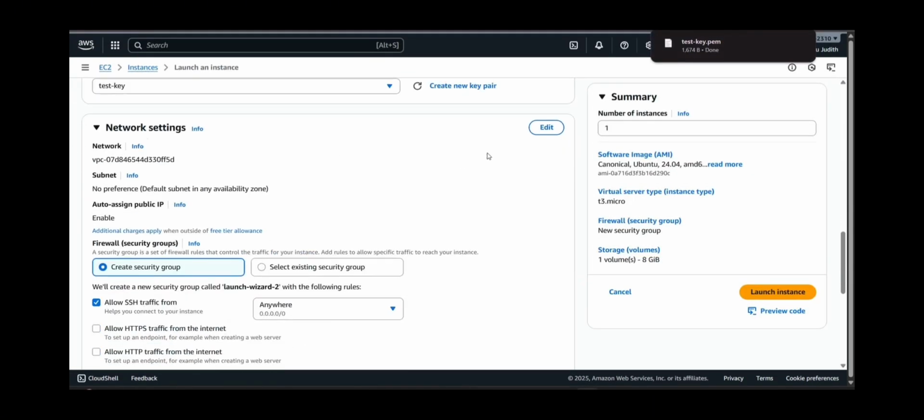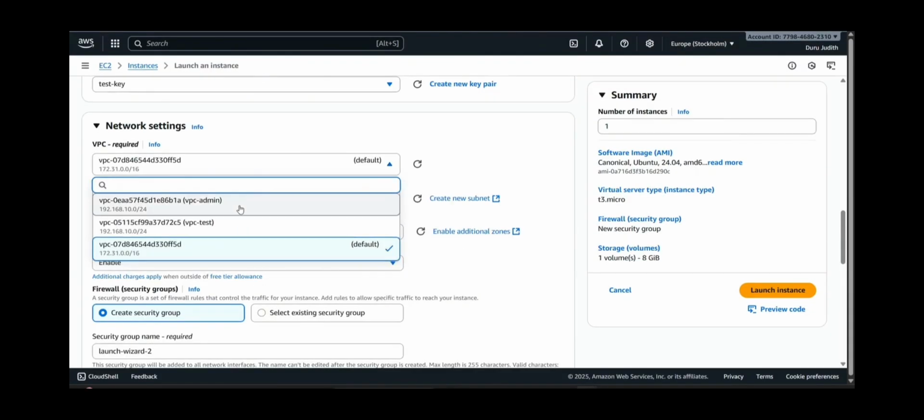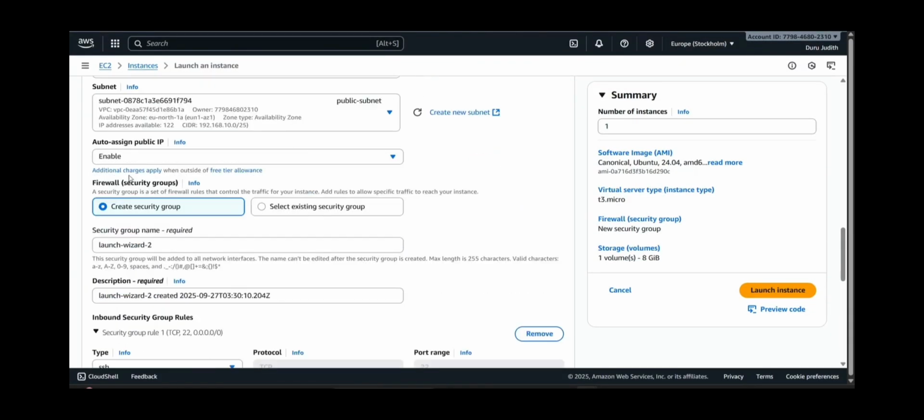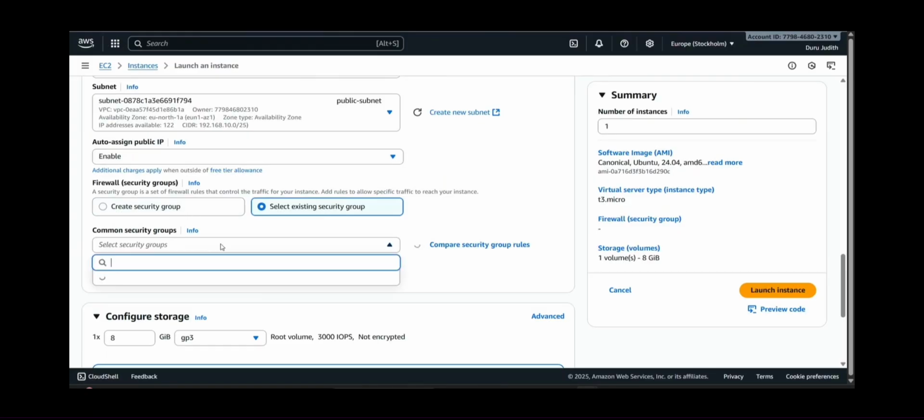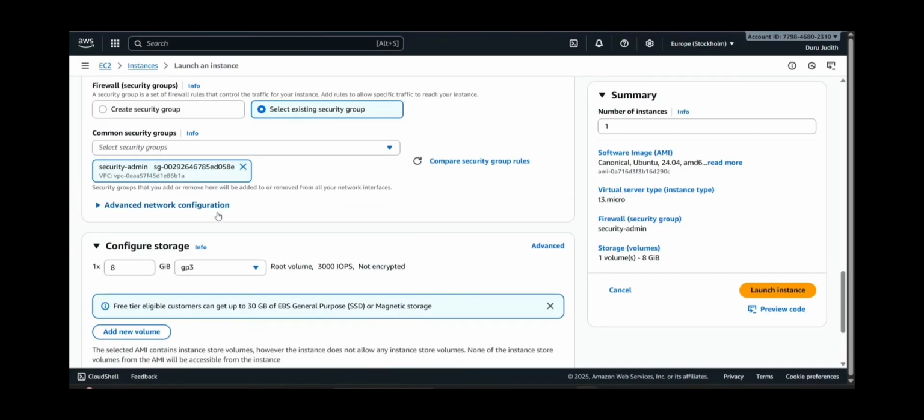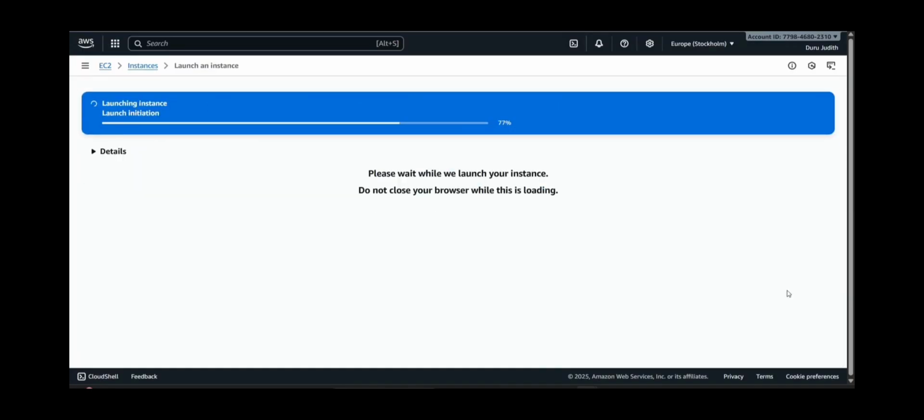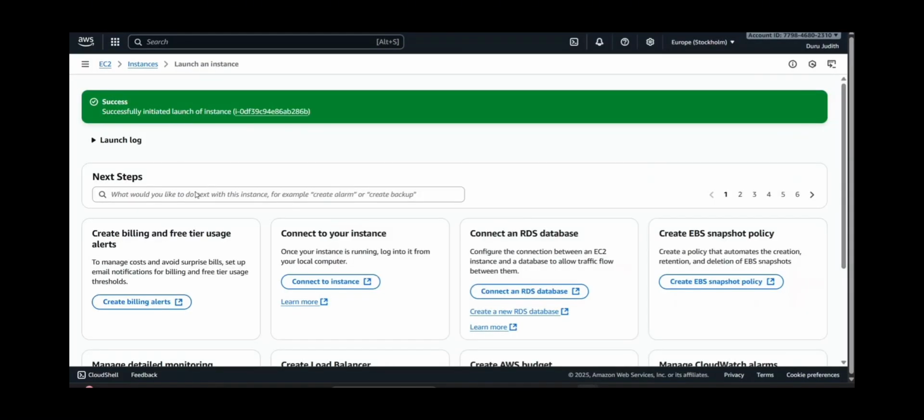So next we edit the network settings, click edit, select our VPC. Scroll down, click on select existing security group, click on the drop down, select the security group that you created and proceed to launch instance. Instance successfully initiated, we'll go back to our instance.